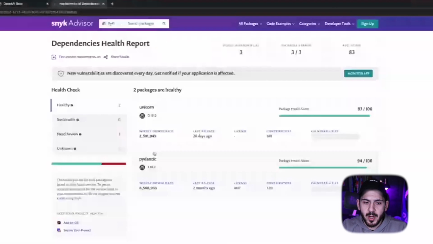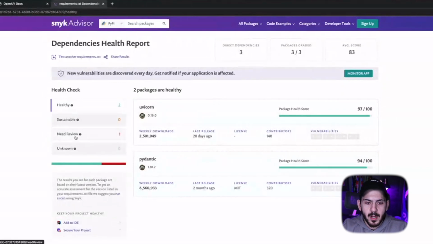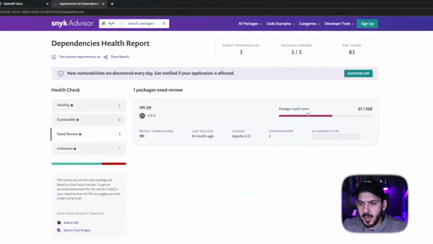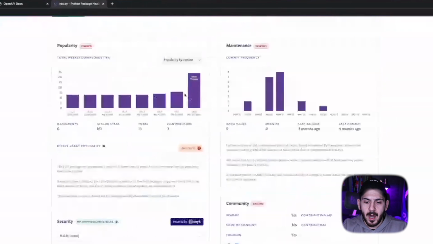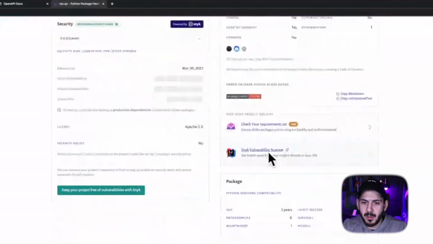We can see right here it comes back with two of the packages, uvicorn and pydantic. They're both at good health, and the other one needs review. As you click on it, it says the package health score is 57. I'm not sure why, but it looks like something may have been wrong with this package. I was hoping we could see a vulnerability scan here, but unfortunately that's not an option.